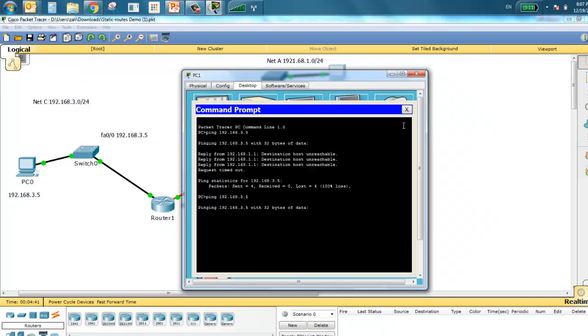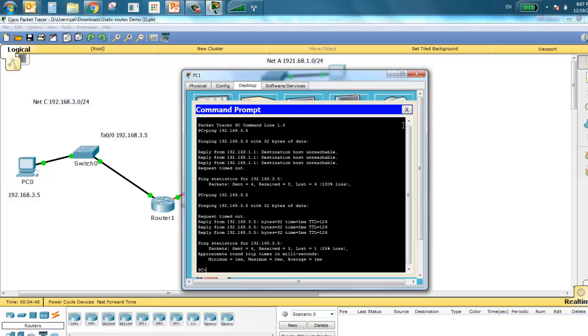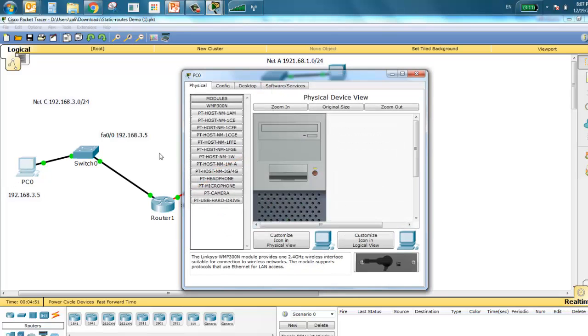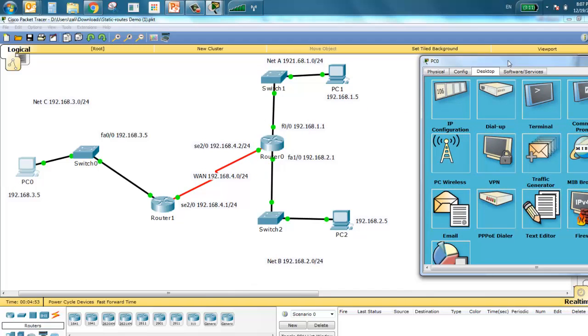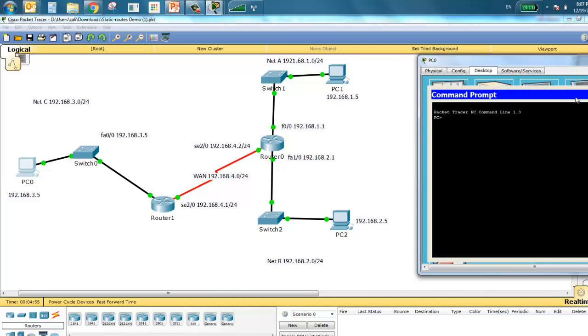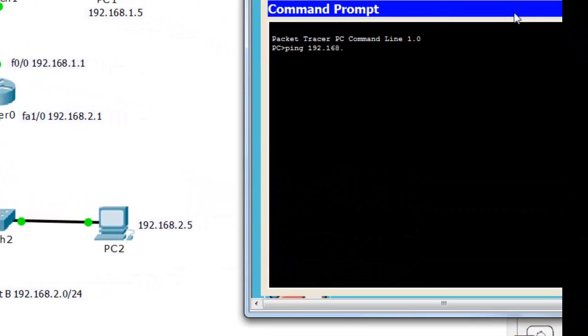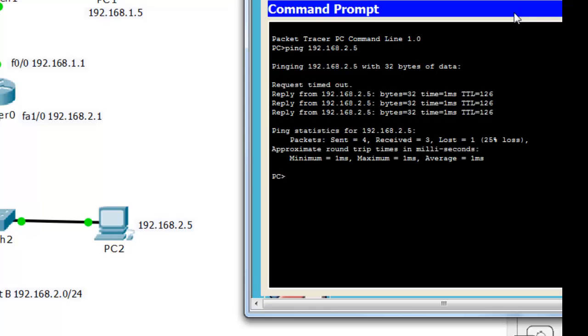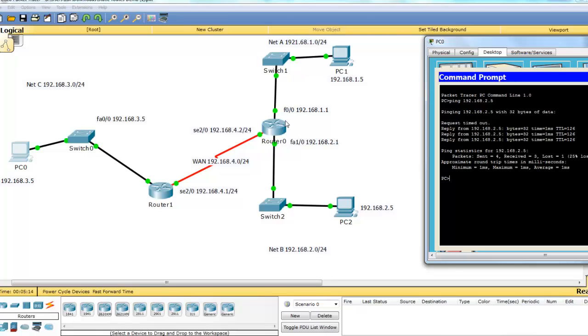I'm repeating the same command we did before, after configuring the static routes. The first one times out, then it works fine. Let's do it from PC0 to PC2, ping 192.168.2.5. Of course, static routes are used to tell the remote router about all the other networks on the other side of the WAN.